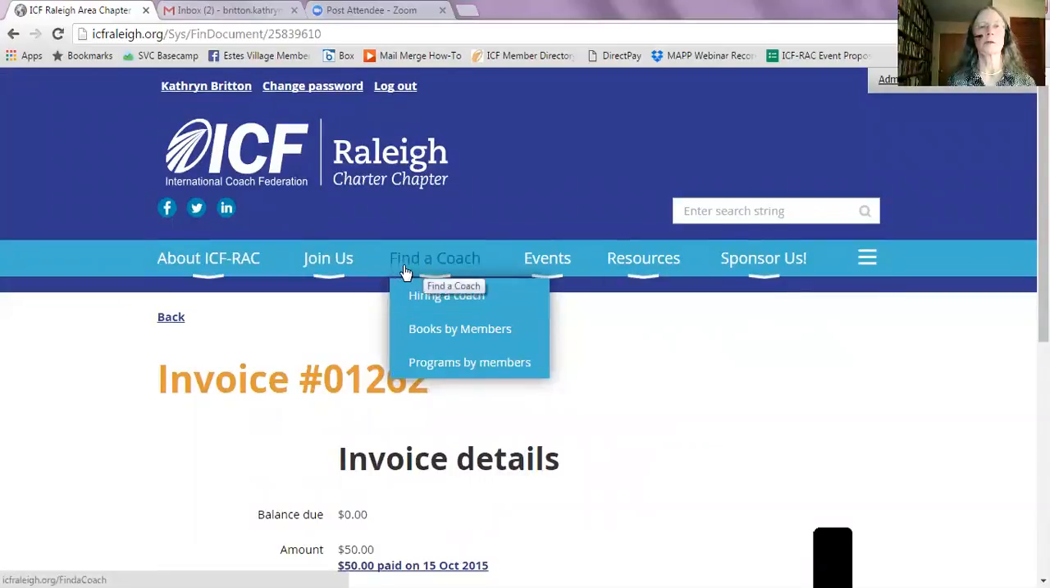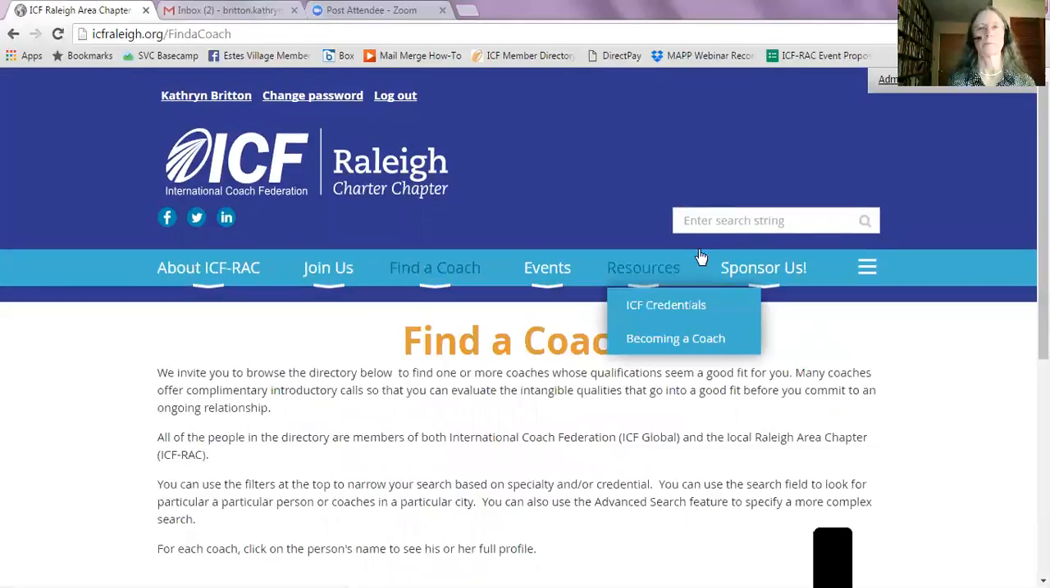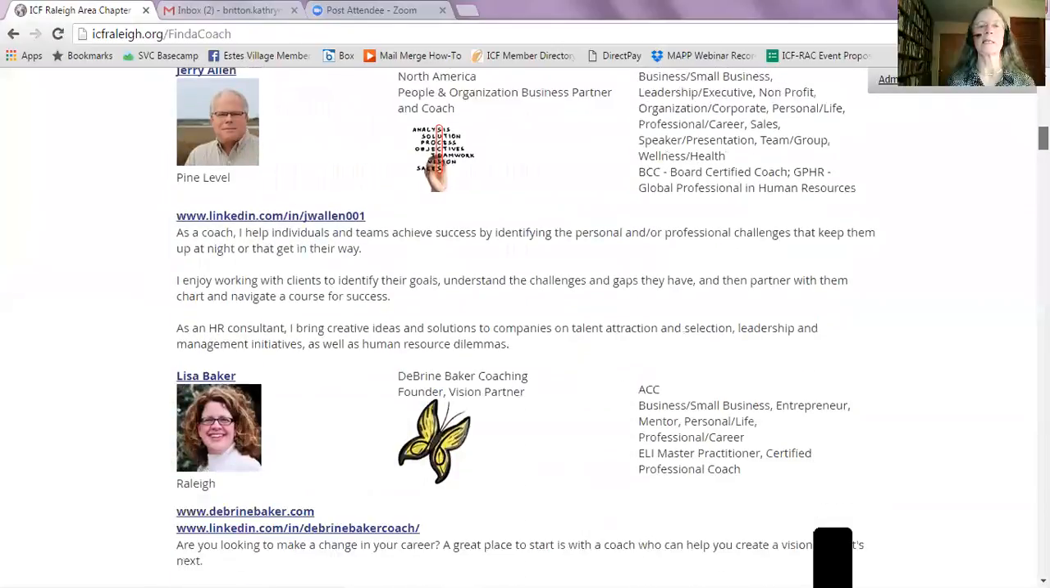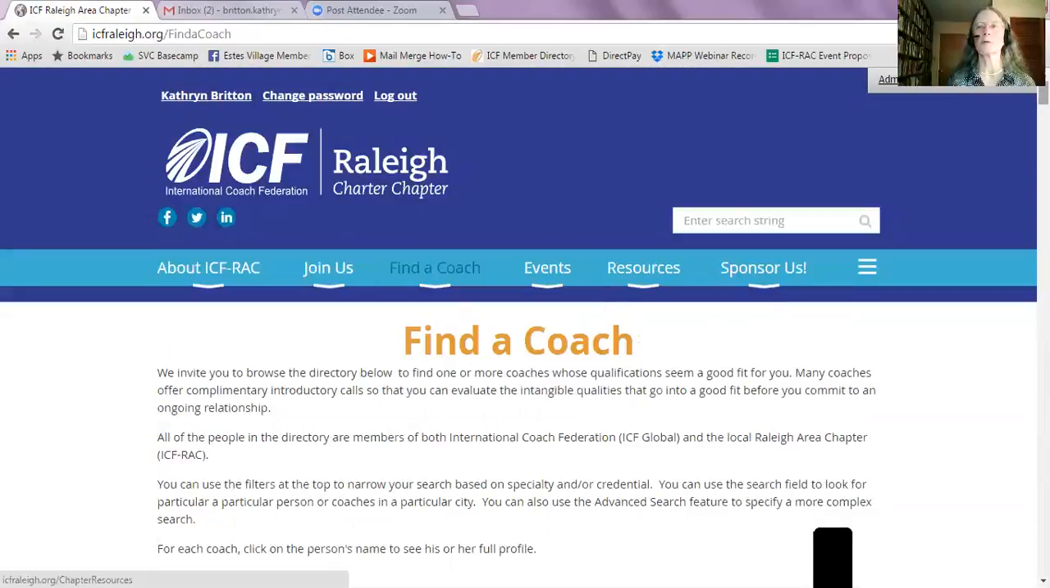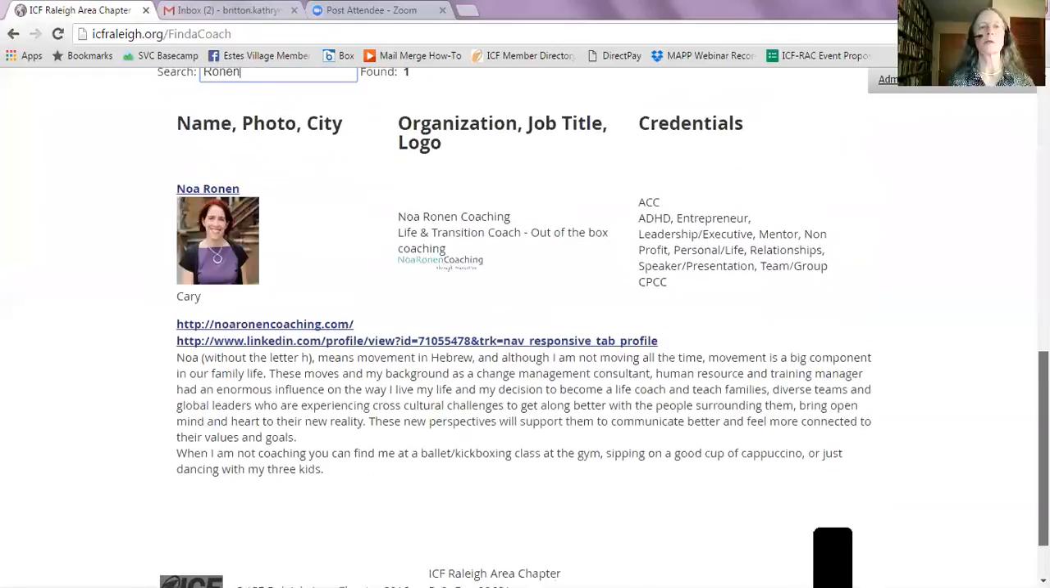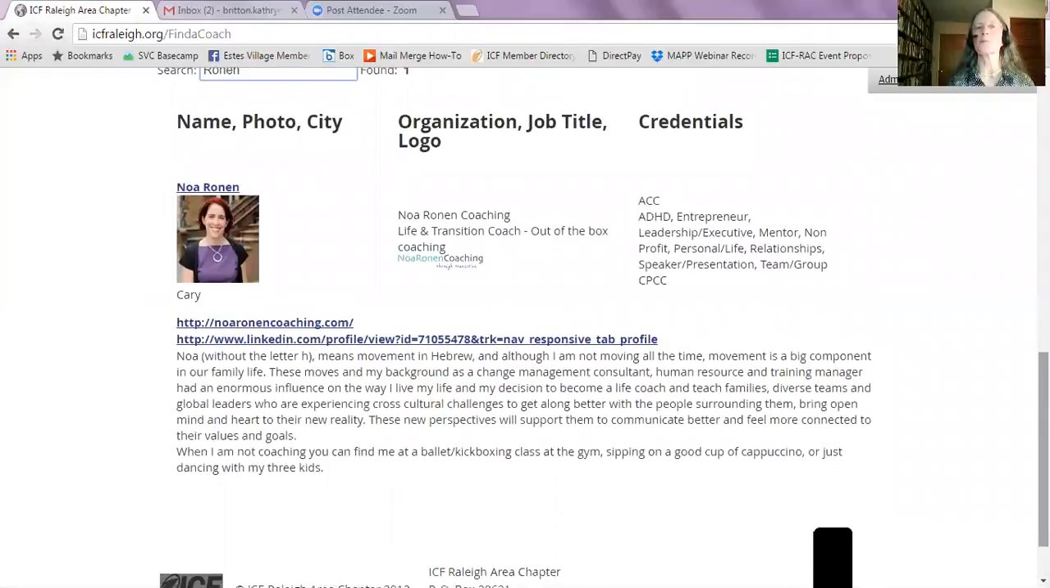Going back to the directory, just a reminder that all of the information in the directory is provided by the member. I'm going to search for Noah so we can see our wonderful president. All of the information here about Noah Ronan was provided by Noah for her clients. It represents the way she wants to put herself out there.